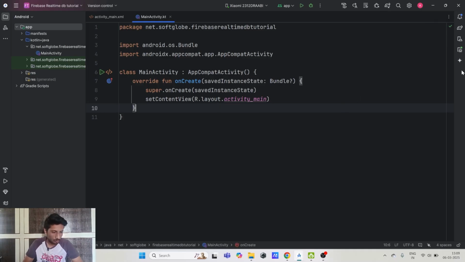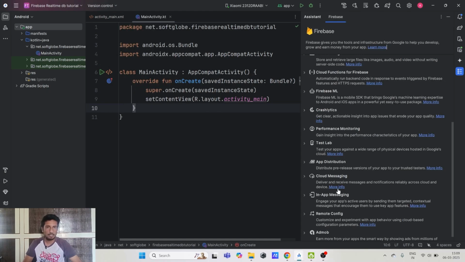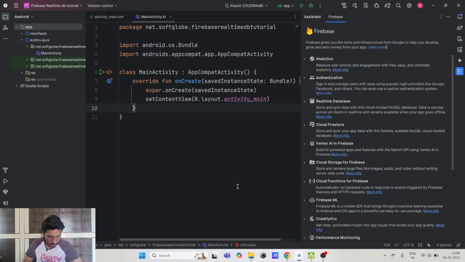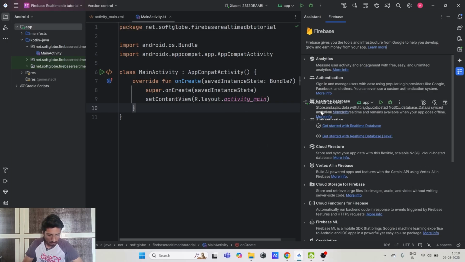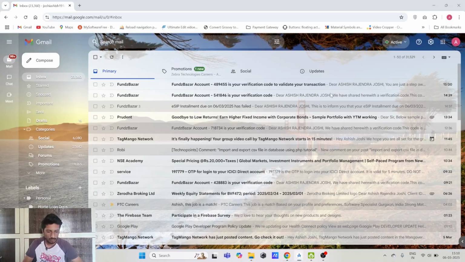So in this tutorial, first we'll see how to create a new Firebase project and how to connect it with Android Studio. You don't need to go to the Firebase portal explicitly. Instead, you can just go here, and under Tools you can select Firebase, and the assistant panel will be opened on the right side. So here you can just choose Realtime Database, and I click on that. Get started with Realtime Database. Just click on this one, and here is the option to connect to Firebase. So I'll just click on this one.